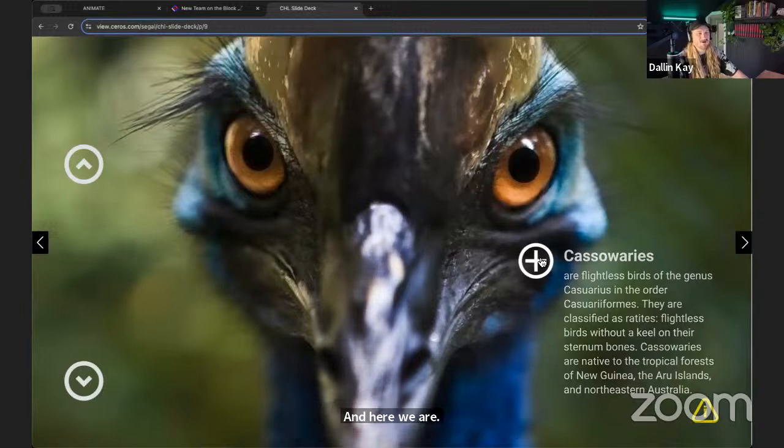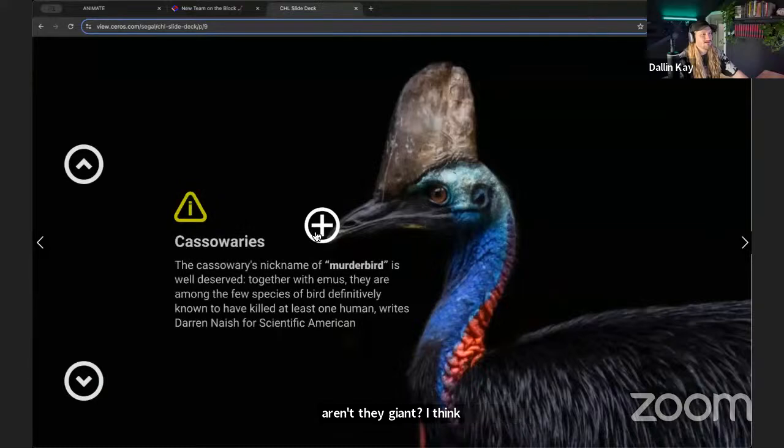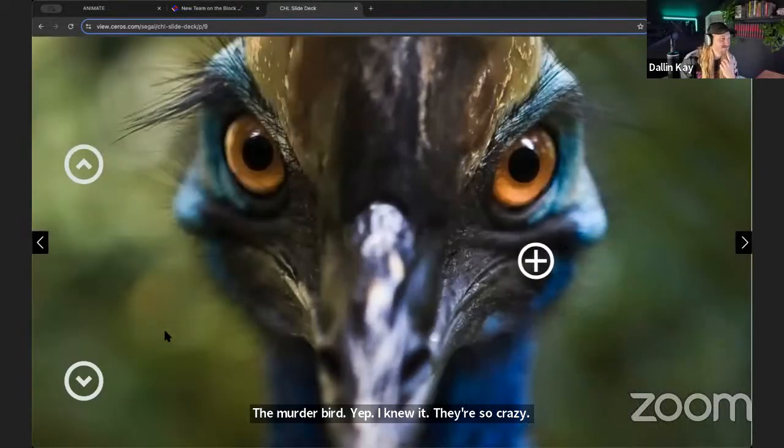Cassowaries, flightless birds. Aren't they giant? I feel like they're big birds, aren't they? The murder bird. Yep, I knew it. They're so crazy, but such an intense and fitting name. I love it so much.